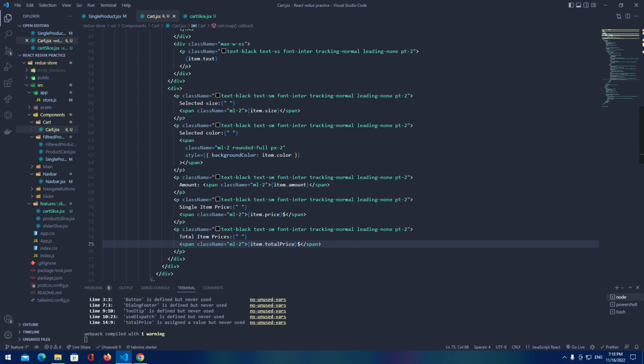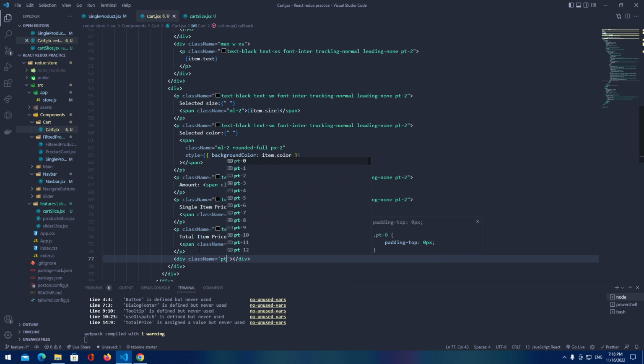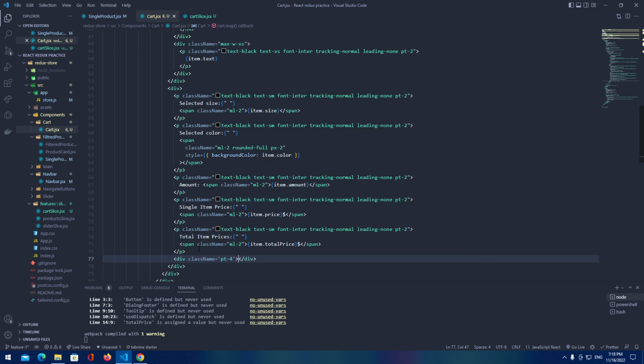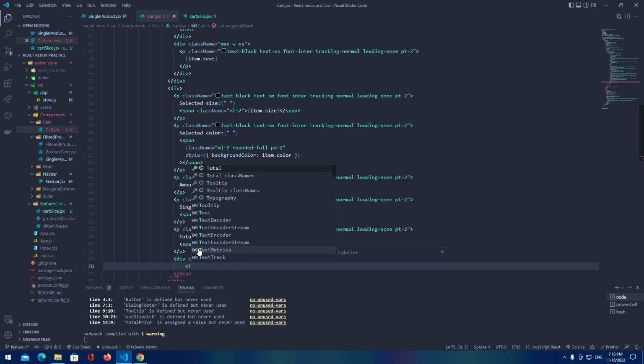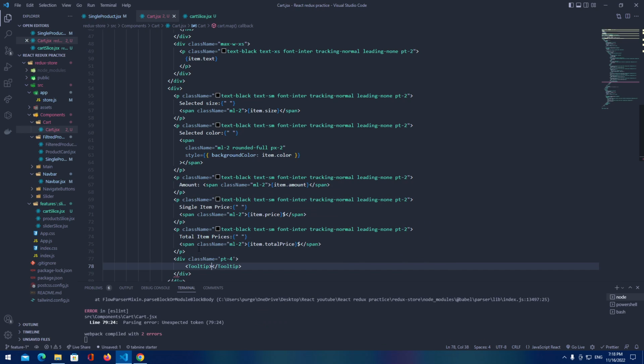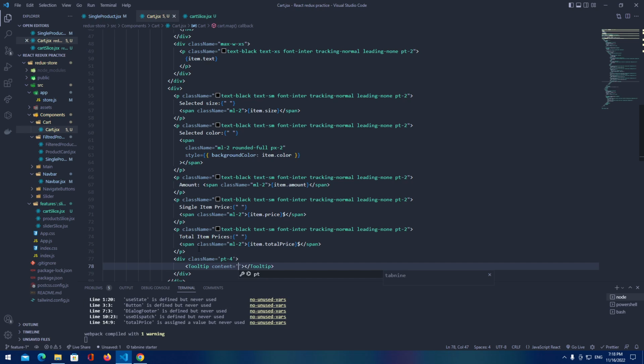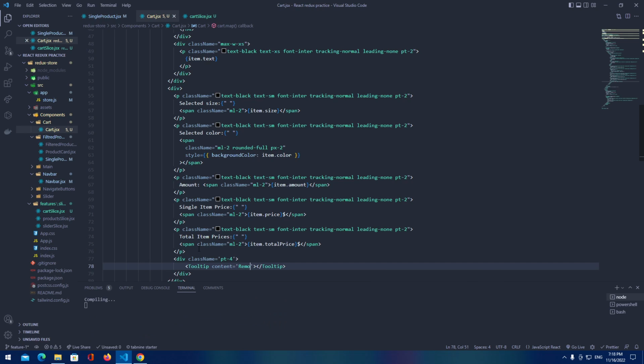Okay, after that we can add our button. So let's add a div here. That div gonna have the class name with a padding top of 4, and inside we're gonna provide that tooltip that we grabbed. Tooltip gonna have content gonna be remove from the cart.